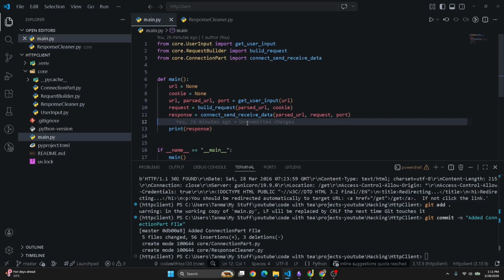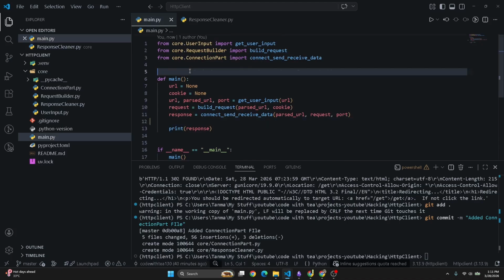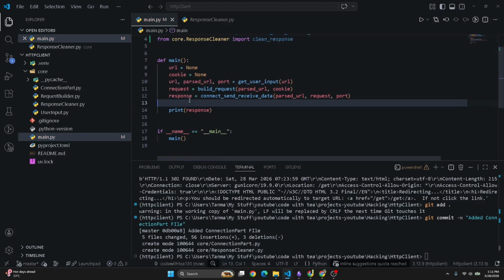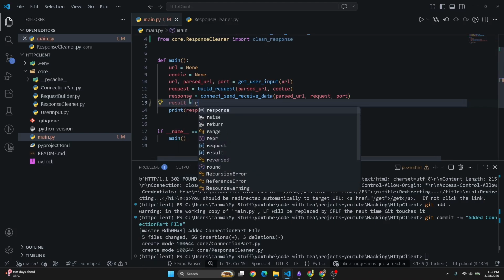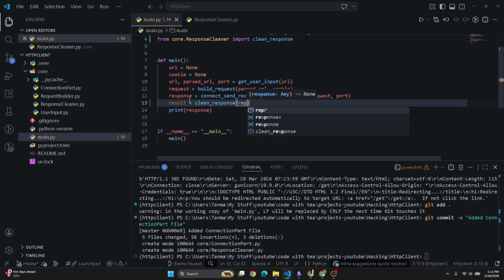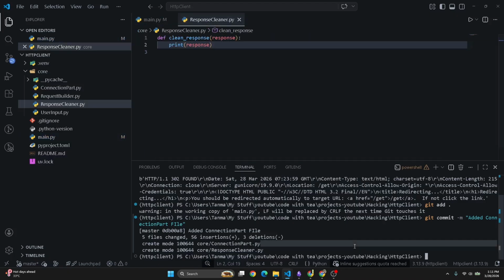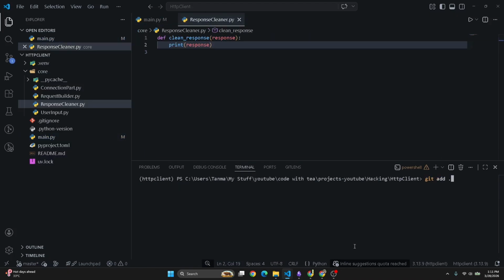Now let's just work on this file, main.py. I have to import it first: from core.response_cleaner import clean_response. After that we'll get a result in return, that is the cleaned response, and then we have to send that response which you're getting from here, right? Okay, let me just run it.